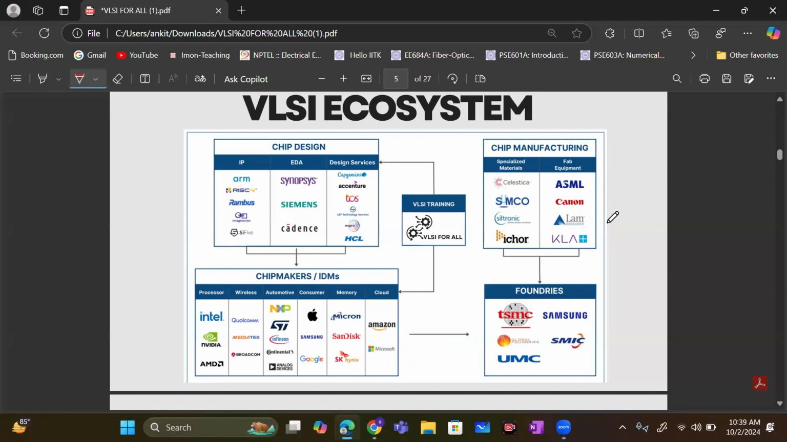So if you look here, this is chip designing, and chip makers. Here you can see ARM, which is making IPs. Processors: Intel is making, AMD is making, NVIDIA is making. In wireless, Qualcomm, MediaTek, Broadcom are there, and automotive. They have their own products. After designing, they have to do verification, so we need to go with EDA.